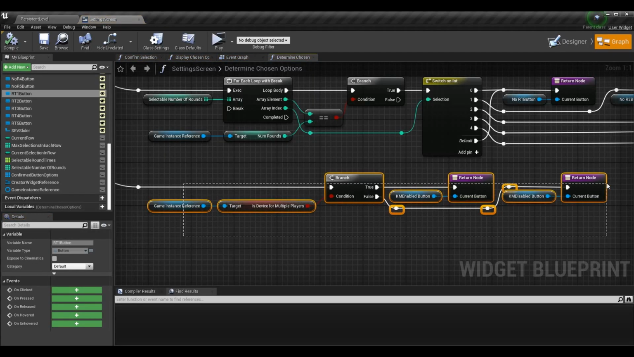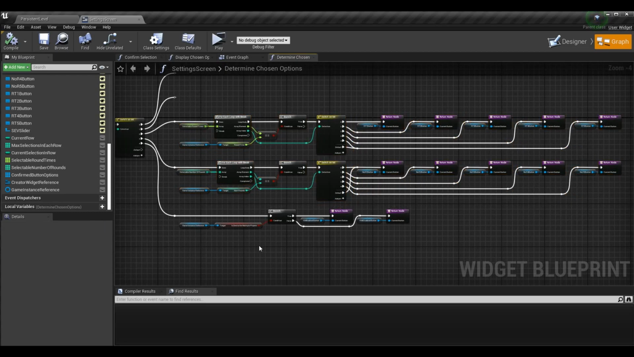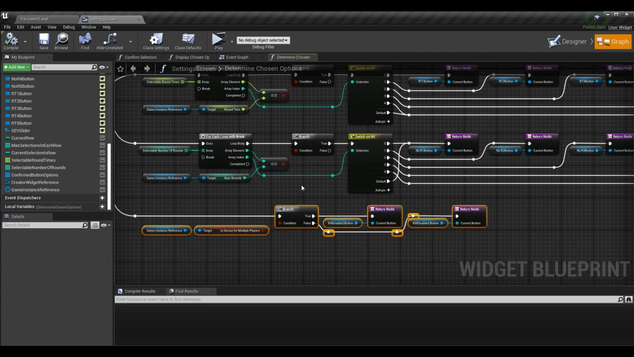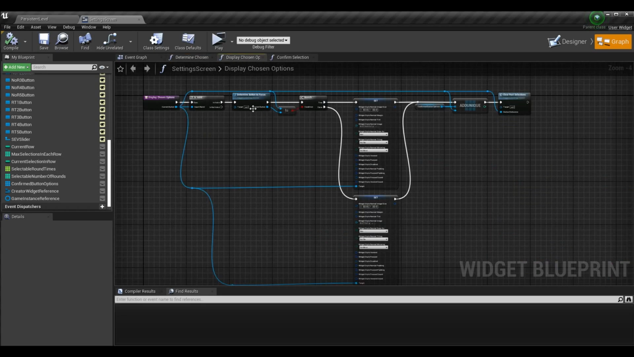Now we're basically just doing this on a larger scale for these two. Hopefully that makes more sense now. Now that you see it with only 2 options, we're just looping through more options to make this easier and more appealing. The next thing we want to go to is the display chosen options.